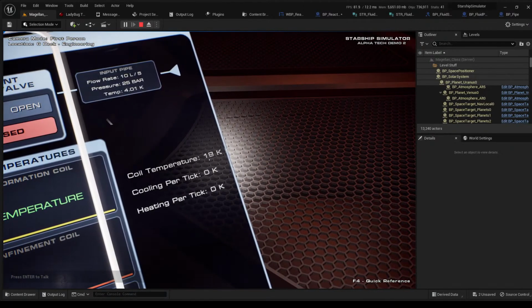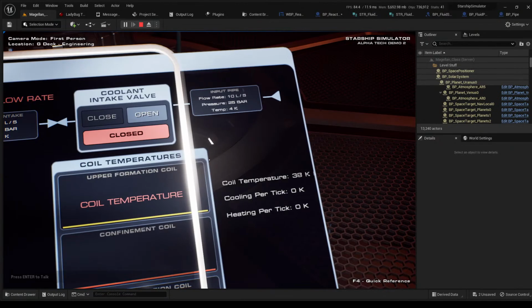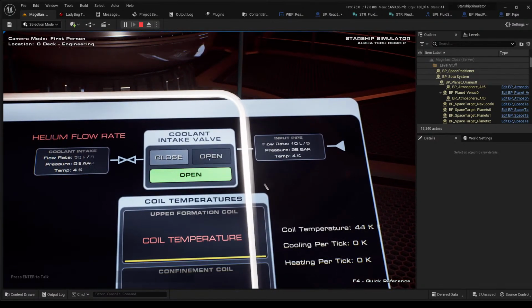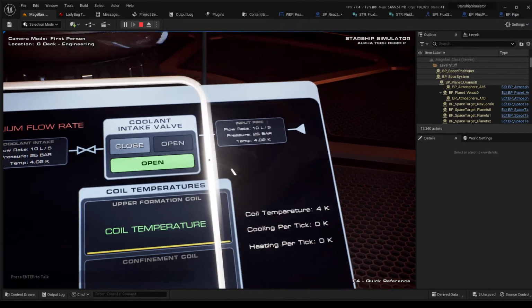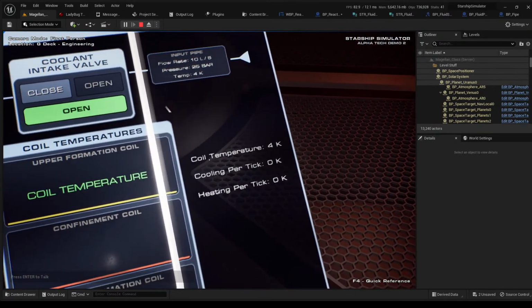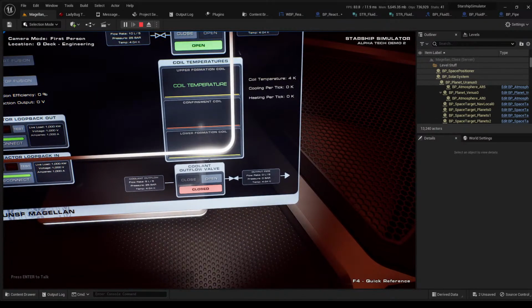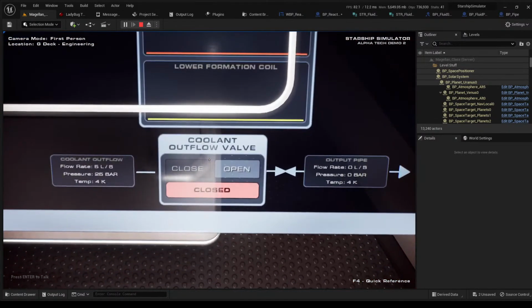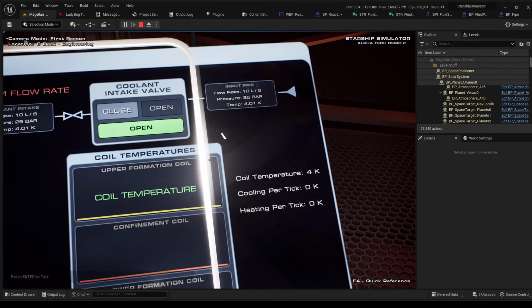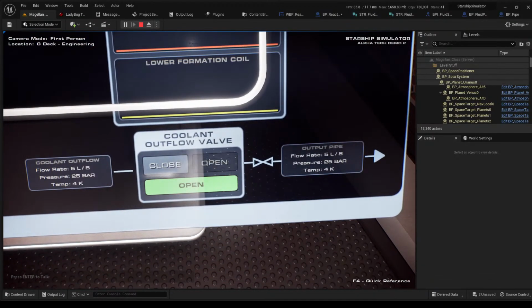Great. Okay, so the coil temperature is going up with the coolant valve closed, which is good. Comes back down when it's open. It should do the same here. Okay, so that's not reporting backwards flow. Okay, so that needs investigating.